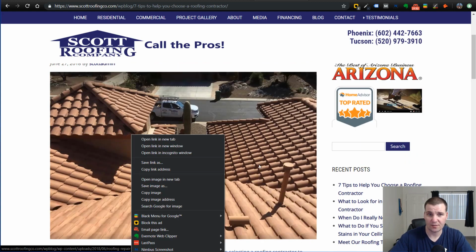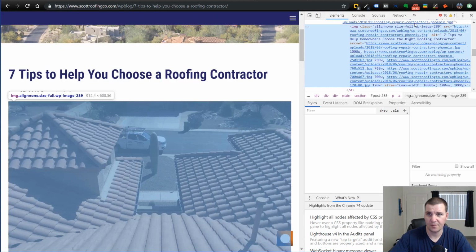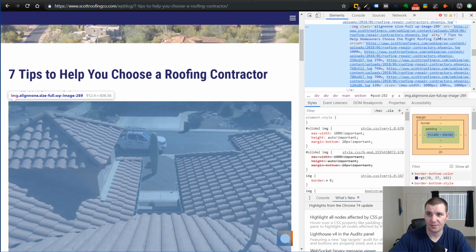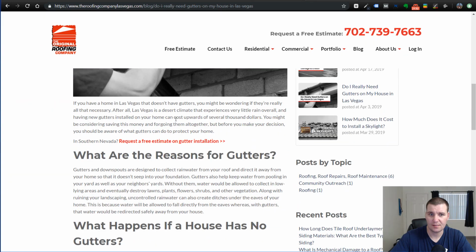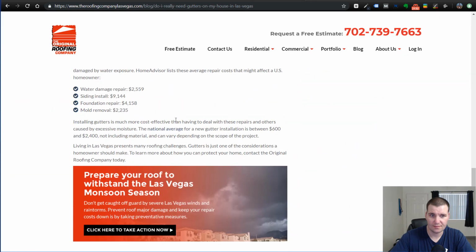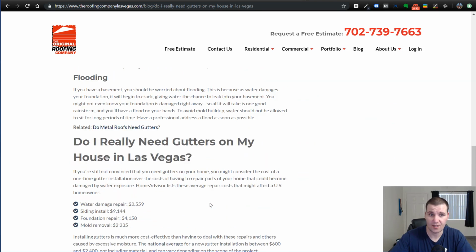So to check the image alt text, this is their featured image. If I right click on it and go down to inspect, I am able to see over here the image alt text. So they're using the title of the blog post as the alt text. And the name of the image is Roofing Repair Contractors Phoenix, which isn't bad. But these guys, once again, have another website with no internal links or external links in their content.